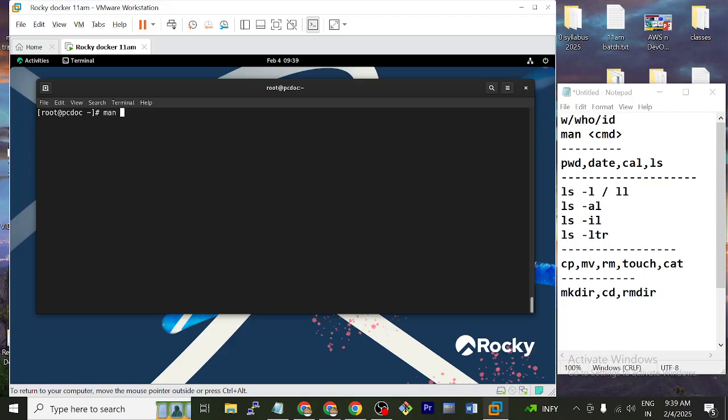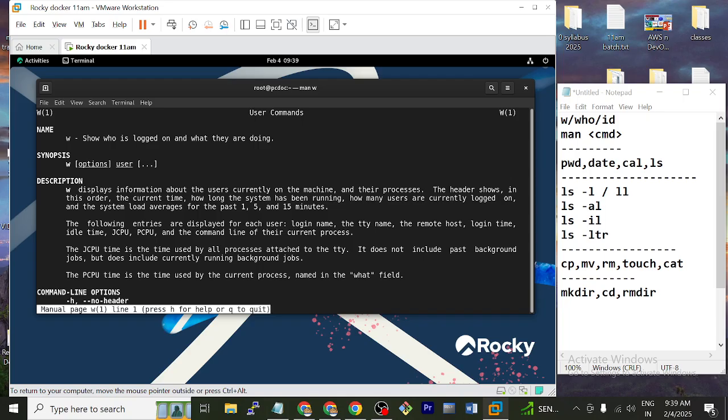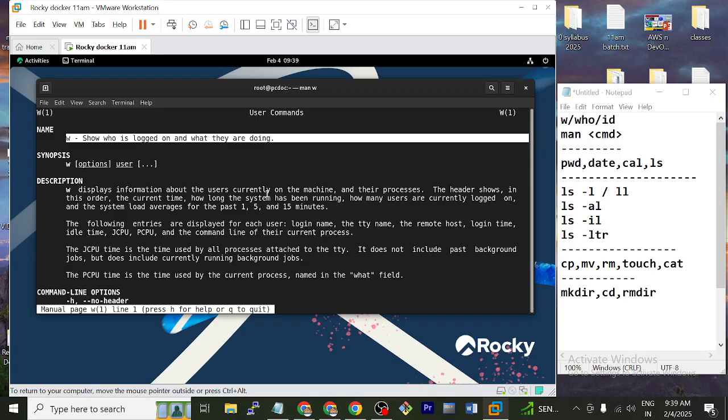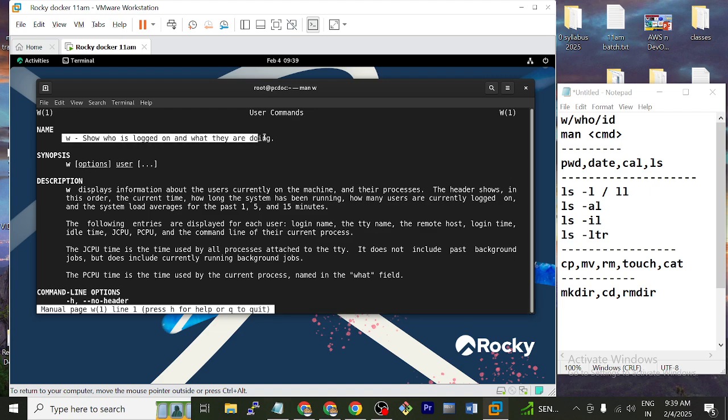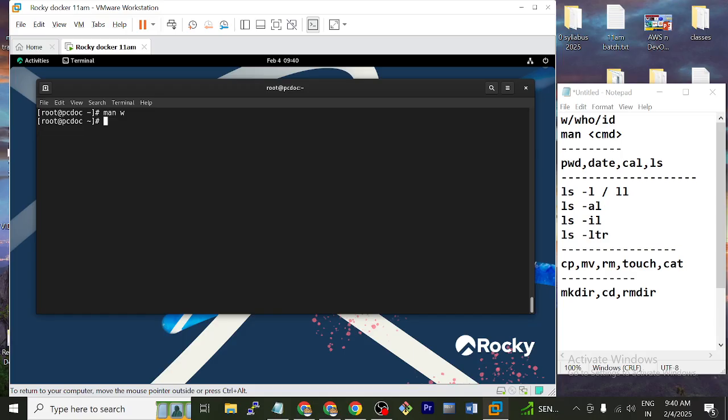Next option is man W. What is the meaning of man W? Man means manual. Right now your requirement is only this first line and this one, Q to quit, nothing else. So what is the meaning of the first line? Show who is logged on and what they are doing. किसने लॉगिन किया और वो क्या कर रहा है. और Q to quit, जैसे Q, so it quits. Again back to the command prompt. Okay, so this portion is over.